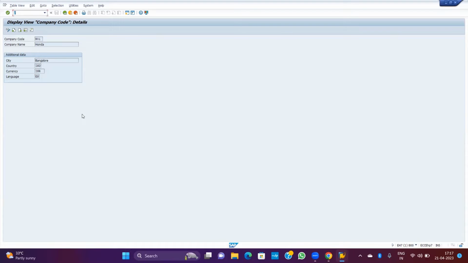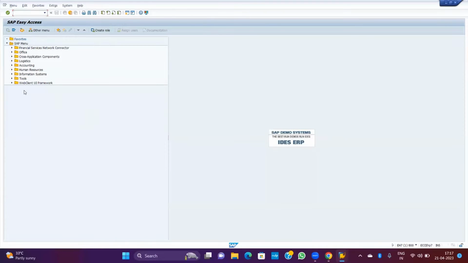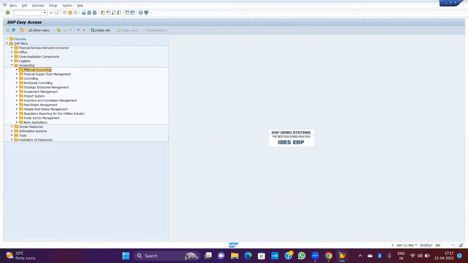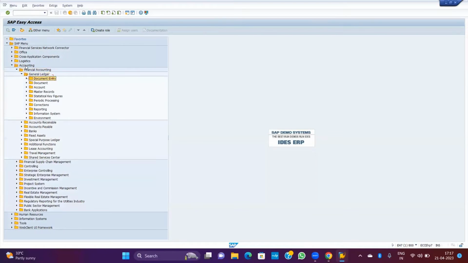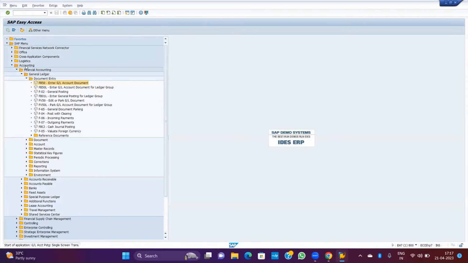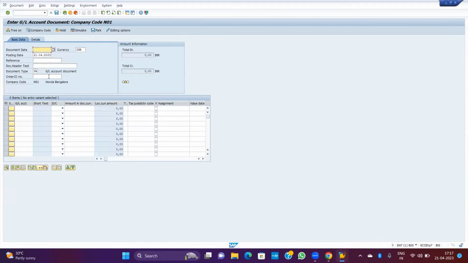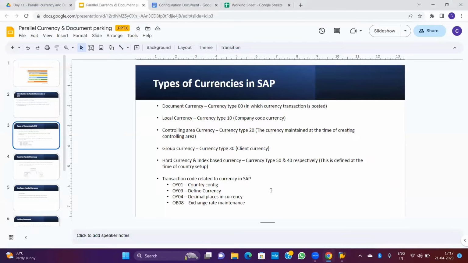We'll go into slash n. Here we have to go to Accounting, Financial Accounting, General Ledger. While posting any document entry, we have to select a currency, like in which currency we want to enter this document. This currency will be known as our document currency, right?